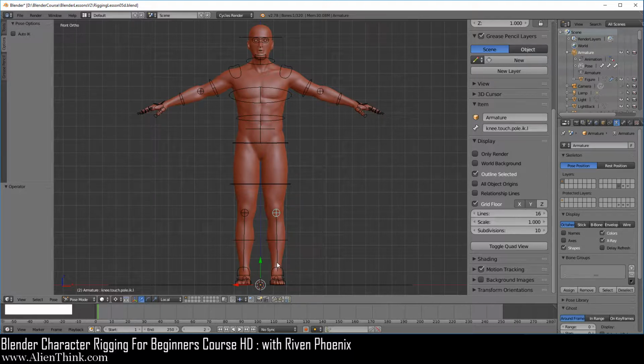So what we're going to do is basically create a new bone, make it the parent of our knee touch bone, and make that new bone copy the location, scale, and transforms of our foot IK. Then using drivers, we're going to make that a feature that you can turn on or off.